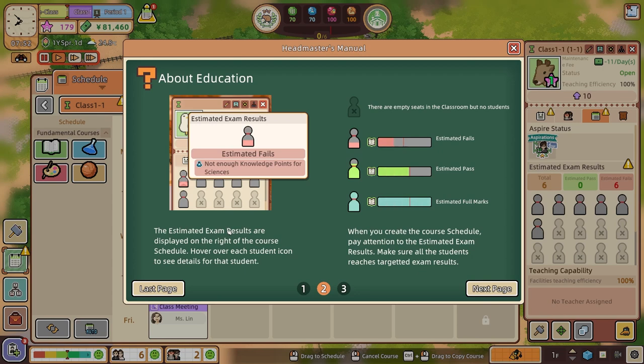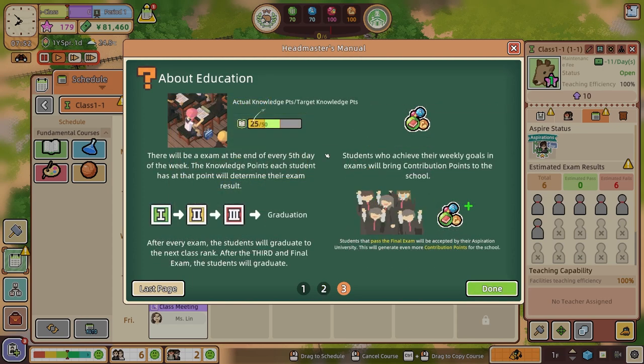Gotcha. X equals empty seats. Actual knowledge points. Target knowledge points, okay. There will be an exam at the end of every 5th day of the week. So I'm assuming right there, that one, I guess it's day one. Oh yeah, it is day one.